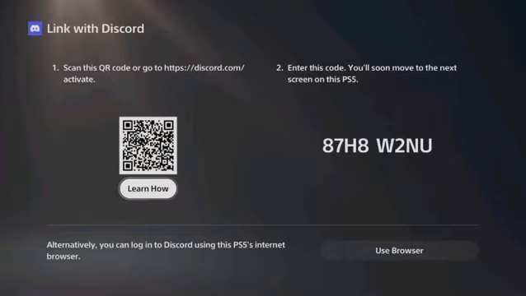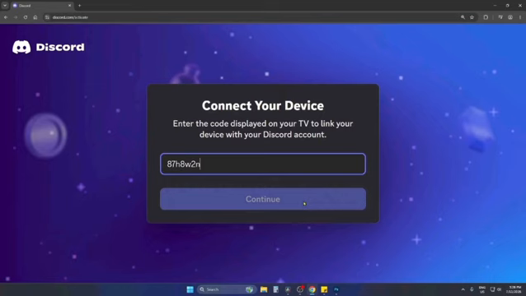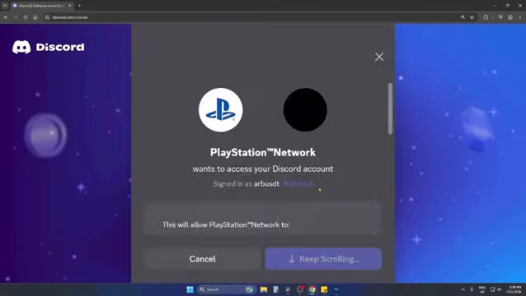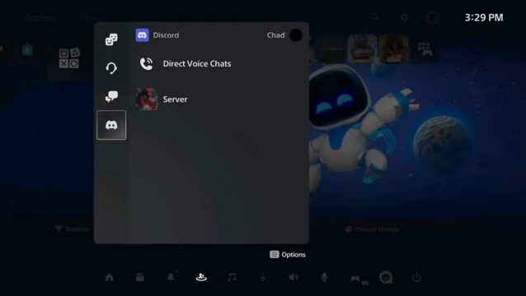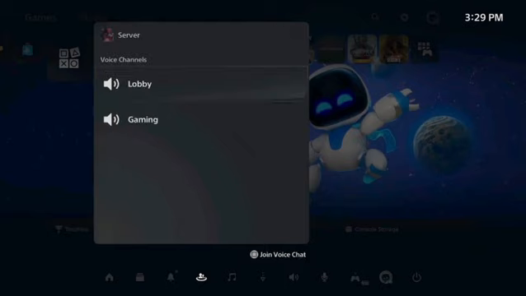You can scan it with your phone or open a web browser and go to discord.com/activate. Sign into your Discord account if prompted, then enter the code displayed on your PS5 and authorize the connection. Once the setup is complete, return to your PS5 and you'll see that your Discord account is now linked.